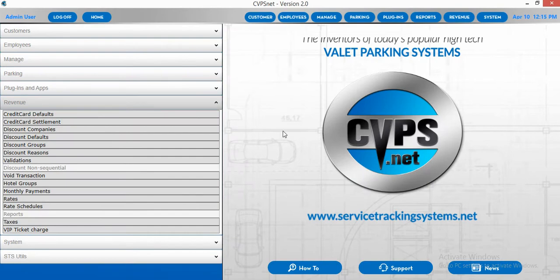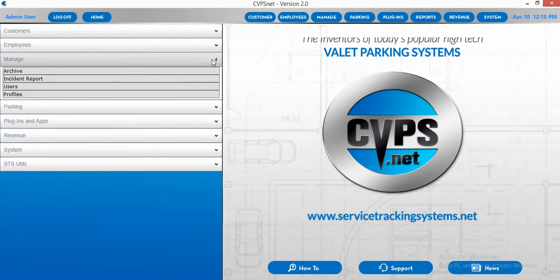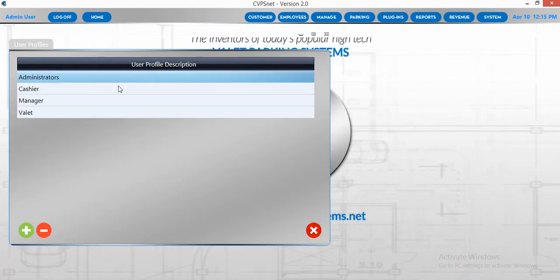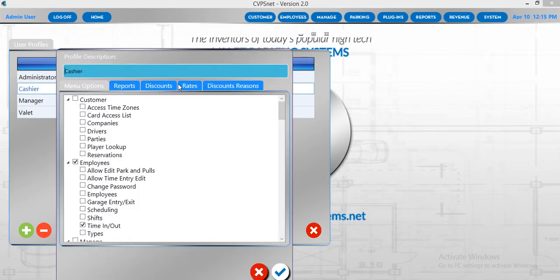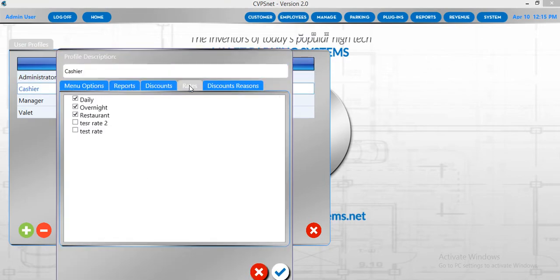After you've created the rate, you need to go and allow people access to the rate. So you'll go to Manage and you'll go to Profiles. From here, you can select the profile that you would like to have access to that rate. Select the Rate tab, and here you can see it's unchecked. Once it's checked, any user under this profile will be allowed to select this rate.